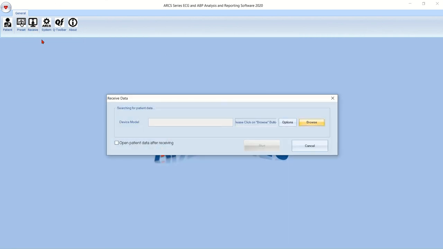For receive, same thing. When you plug in the SD card or the device, the software will recognize it, shown here in this space, and the start button will be grayed, and you can go ahead and download the data. Some of these other things like browse and options, that's mostly for ECG, so we won't review those at this point.